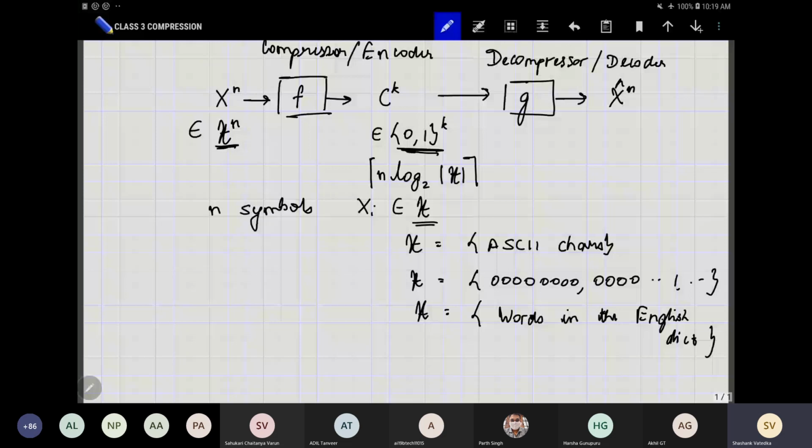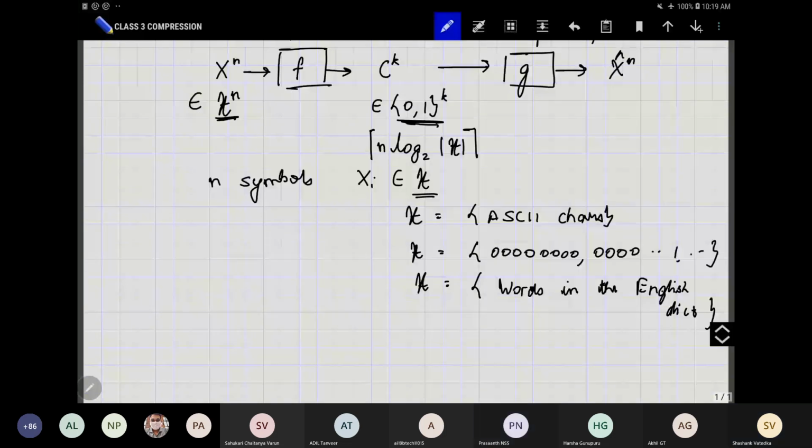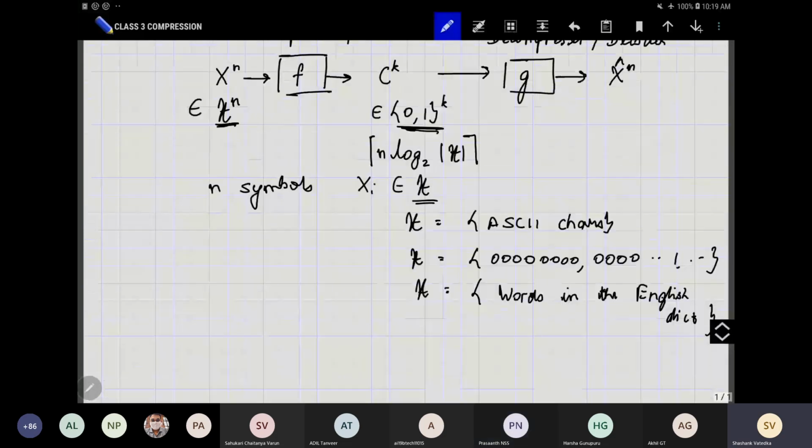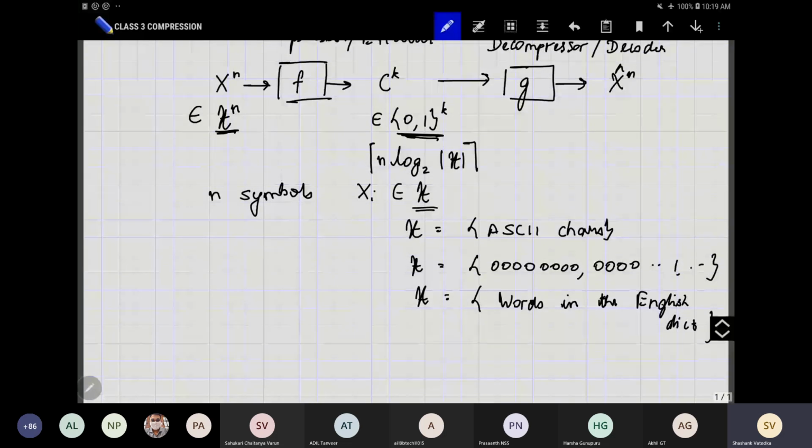Sir, once again, please explain n log cardinality of x. Okay. So how many possible sequences are there? Each sequence is of length n, and each symbol in the sequence comes from the alphabet script X. So how many possible sequences are there?